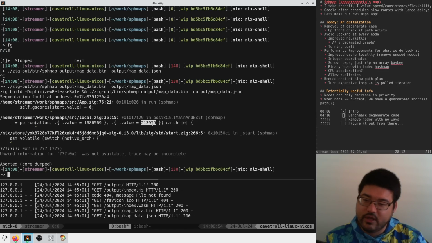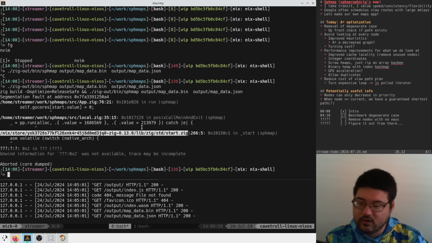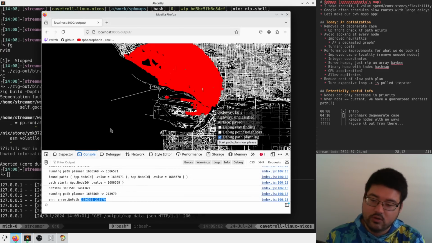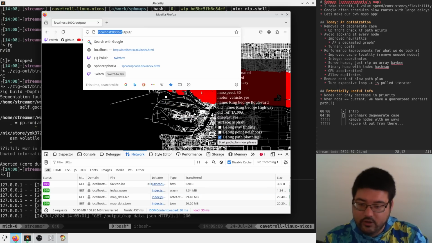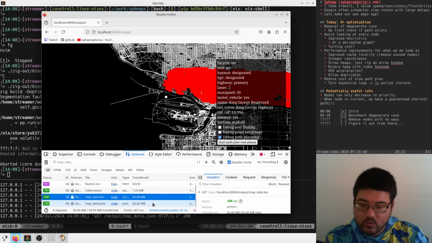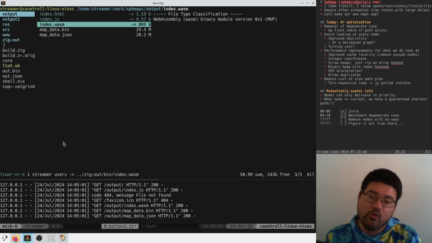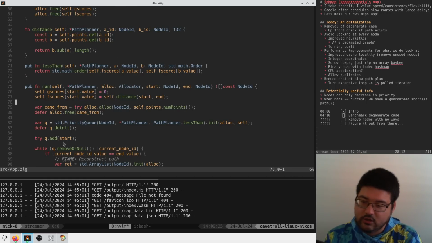Is it possible that I am using the wrong values here? It seems possible. If somehow these got desynced from each other. So these are coming from output map data bin at 2940 megabytes. This is output 29.4 megabytes, so it should be. This is quite surprising to me. This is not what I thought was going to happen. But I guess it's good.